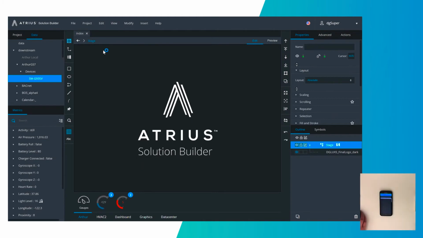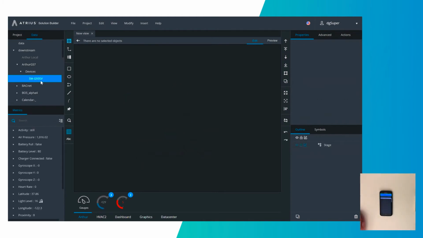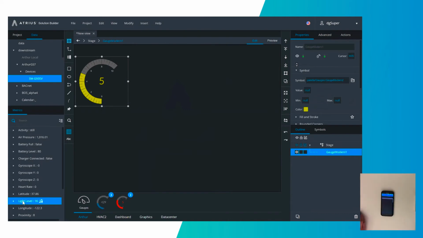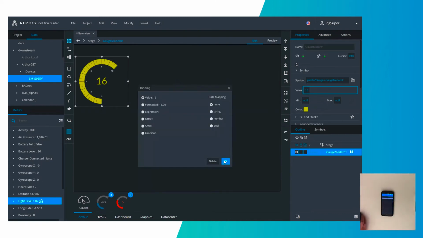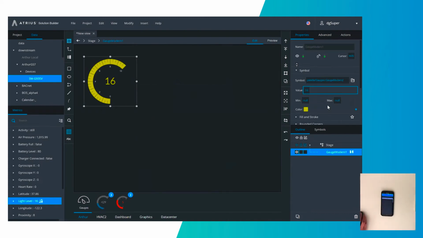So one thing that I have done already is activated a very fun connection to some data that we can play with. In this particular case, I'm using my Android phone, which is here right in front of me, and I'm pulling up all the telemetry data into Atrius Solution Builder. One of the funnest and easiest points to play with is a light level sensor, which is on the phone. And of course, we can go ahead and visualize the current light level by binding it to a gauge.